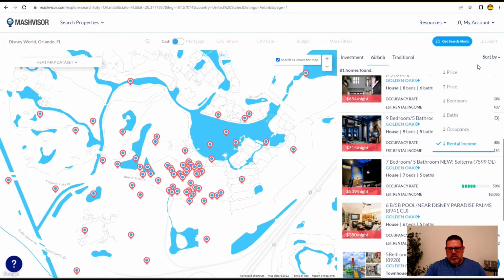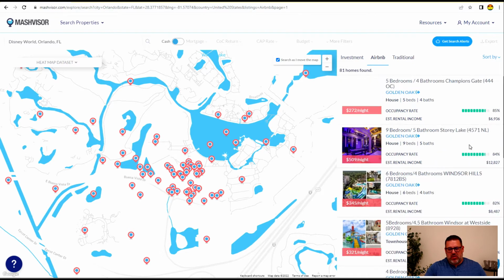There are other ways to sort. You can sort by price. You can sort by bedrooms, bath, occupancy levels. That's a nice feature too. So you can find, okay, this one's 85% full. I'd like to have 85% occupancy. So maybe look for something in that area or something that compares to that. So there's a lot of information you can draw from this side panel here.